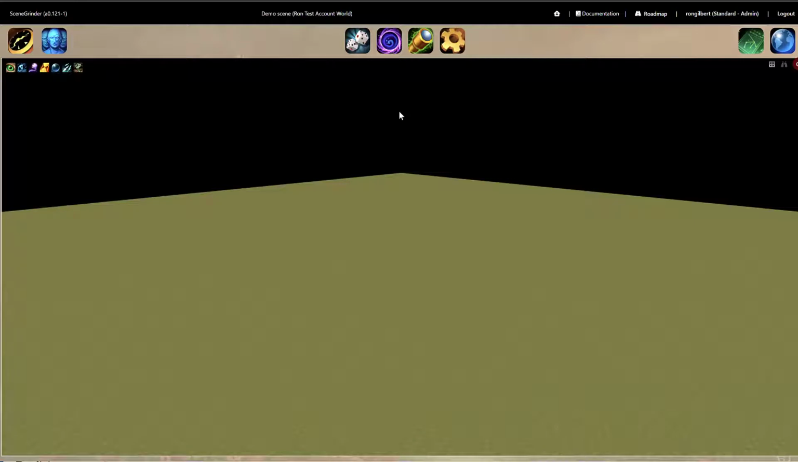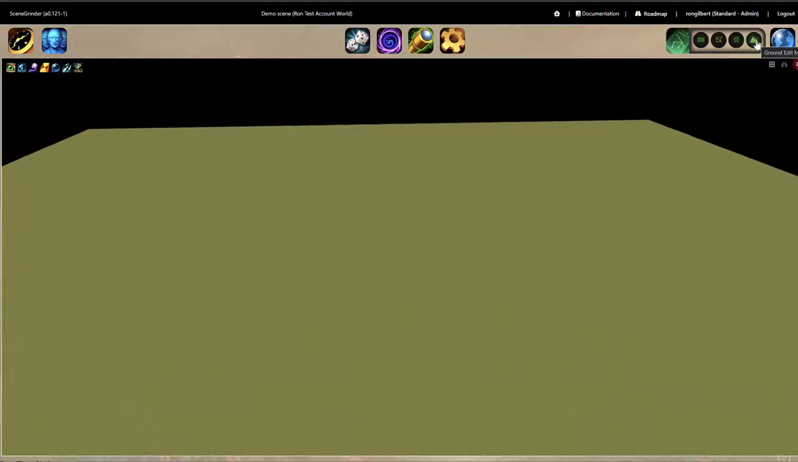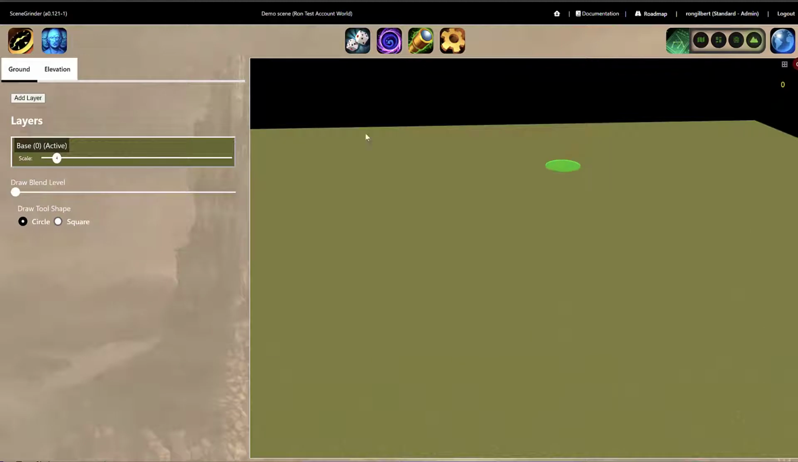Hey everyone, in this video we're going to talk about how you work with terrain in your scenes. So I've got a blank map here. I'll go over to my ground edit mode. That's where I work with terrain. And as you can see, we've got two options over here, ground and elevation.